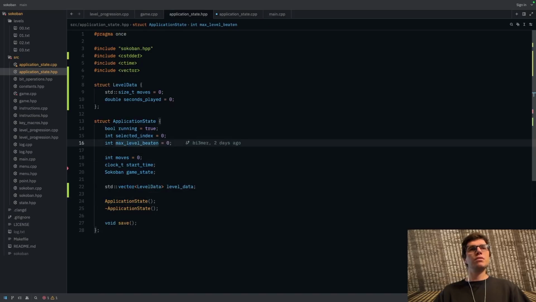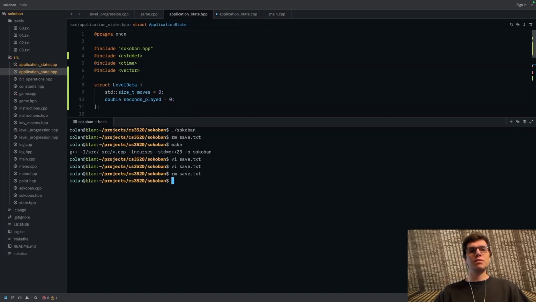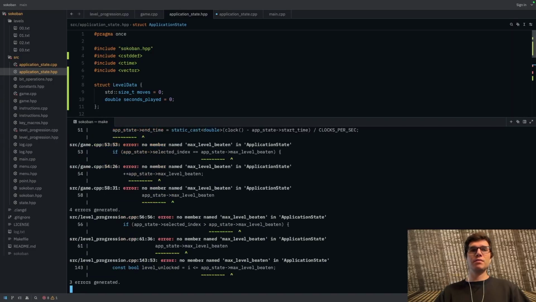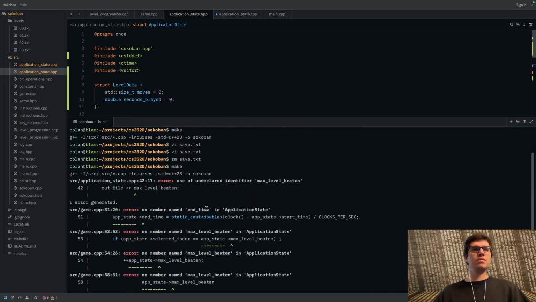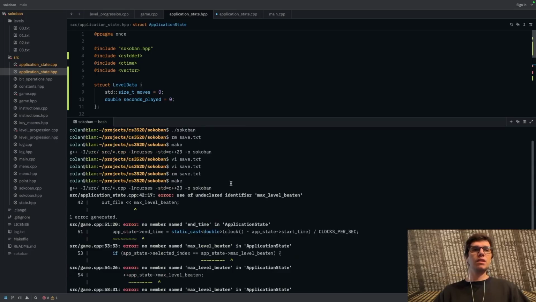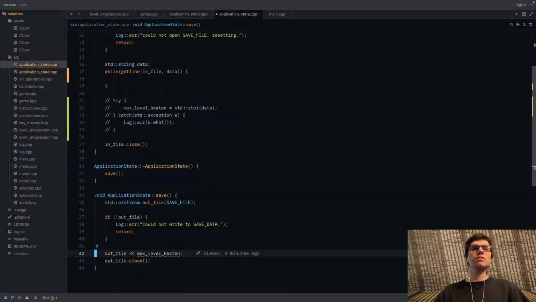So what I'm going to do is get rid of max level beaten because we don't need that anymore. There are going to be compiler errors, right? Because there's all these max level beaten, max level beaten. So let's actually go and fix those. So in application state C++, we have our first instance.